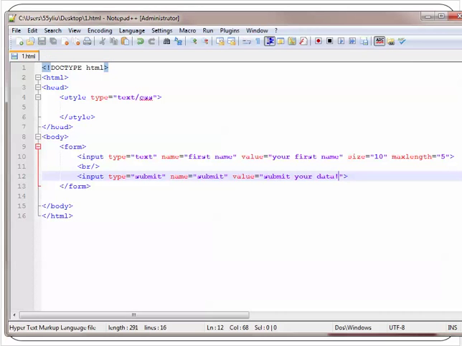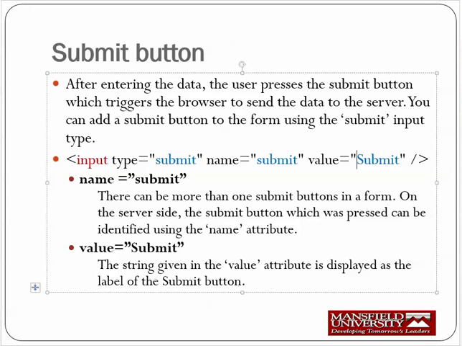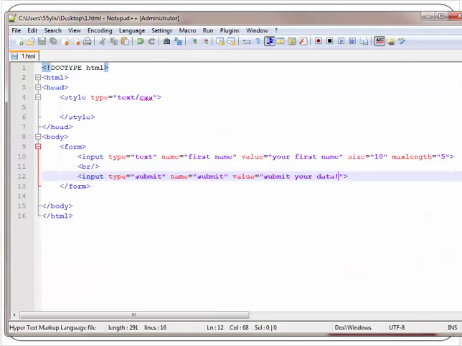Save it. This is what we get. So we have a button. You can say this is the value we typed here. Just submit your data. So that's the submit button.